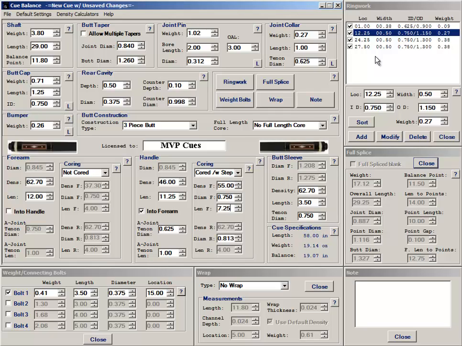We changed the tenon to run from the handle into the forearm, which resulted in a tenon diameter change to 5/8. So we need to highlight the second ring in the list, then change the inside diameter value to 0.625. We also need to change the location. The length of the joint collar is 1 inch, and the length of the forearm is 12 inches for a total of 13 inches. Since the ring is 1/2 inch, the location of the ring from the front of the cue is 12.5 inches since we are including it as part of the forearm.